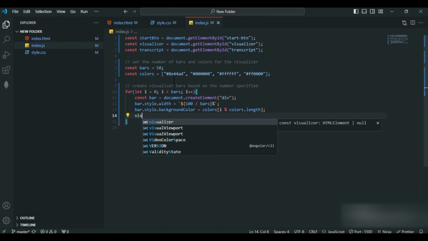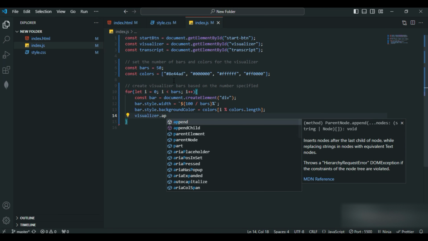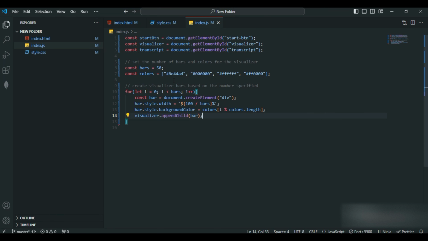Finally, what we'll do, we'll append the bar to the visualizer. We have to append the bar to the visualizer, right? So for that one, I'll give visualizer, I'll just make use of the append child, bar. So what we have done here, basically, we created the visualizer bars based on the numbers that are specified, right? That we did. Next, what we'll do, we'll initialize audio CTX, analyzer, microphone, as well as the JavaScript node.